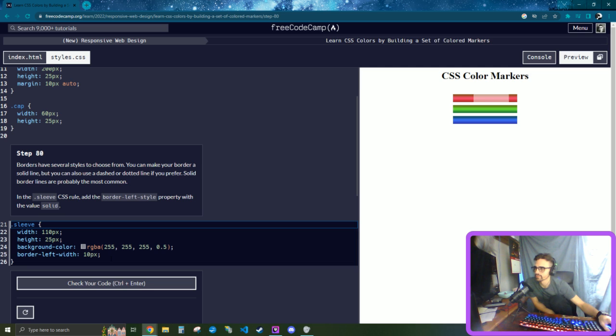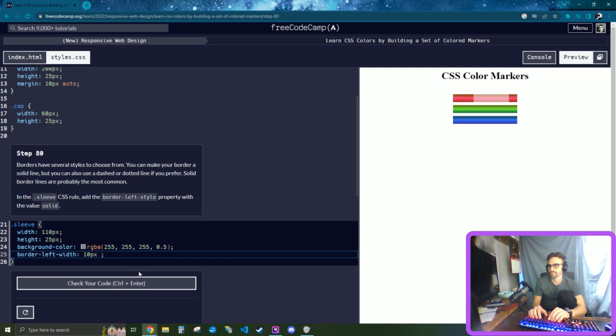Alright, you have several styles to choose from. You can make your border a solid line, but you can also make a dash or dotted line if you prefer. Solid border lines are probably the most common, so we will add solid.